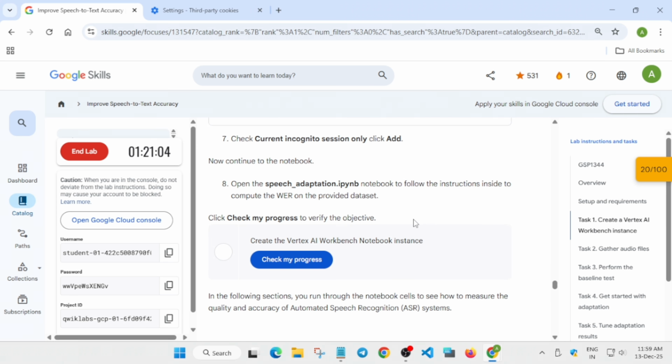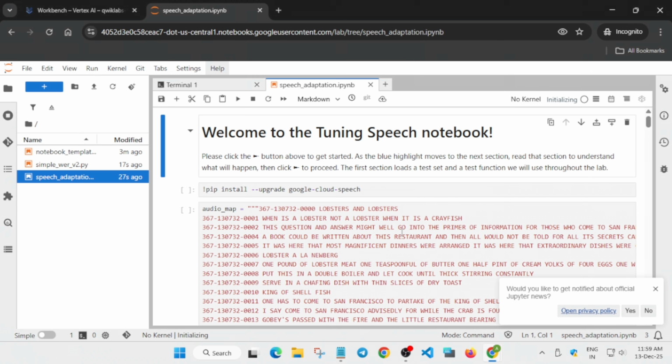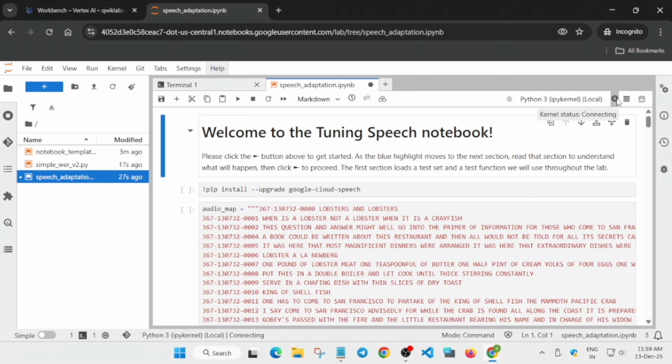Now just come back again and simply open this file, check the score for task number 1 and now here select Python 3 as kernel. Now wait for the kernel to get connected, it will take some time.